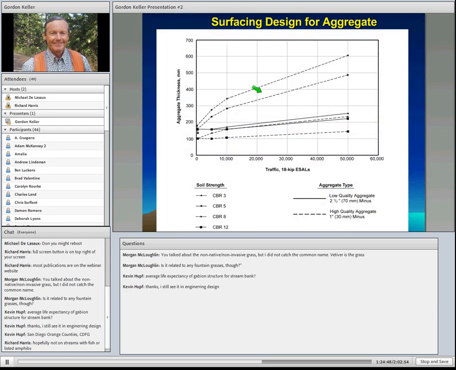This is a little tedious, but what I'm trying to show here is an aggregate surfacing design chart, or graph. The Federal Highways, Forest Service, and a number of people have developed different design procedures for aggregate thickness. I like this one because it's simple. It's based on soil strength down here, a CBR of 3 being pretty poor soil, a CBR of 12 being pretty good soil, and traffic, the ESALs, equivalent single axle loads. And so it's traffic in this 4 to 6 inch range of aggregate, which is what we most commonly use.